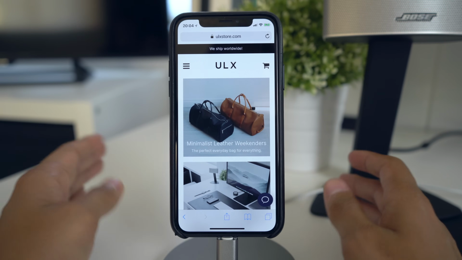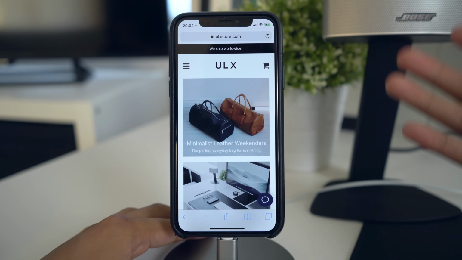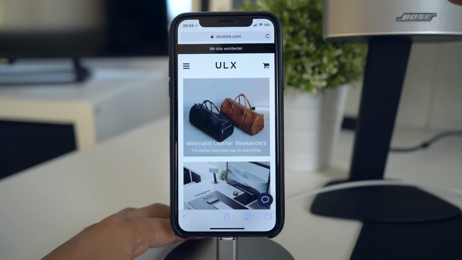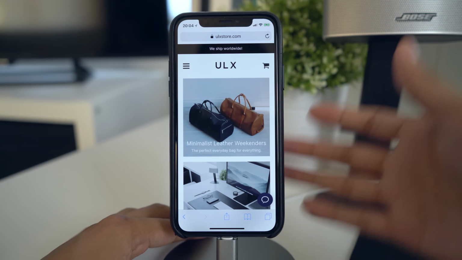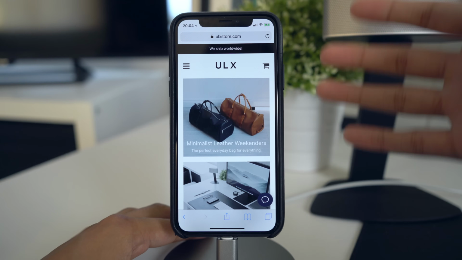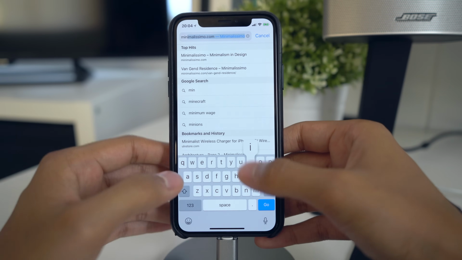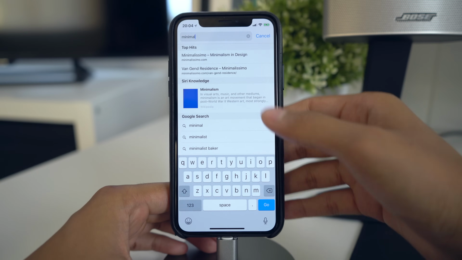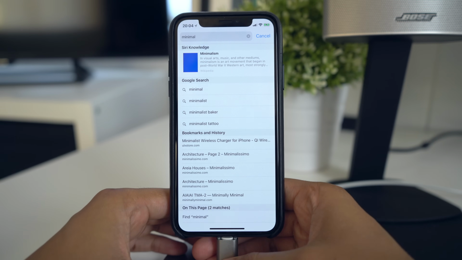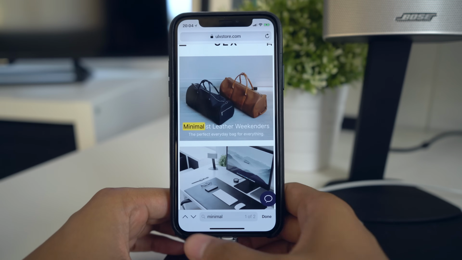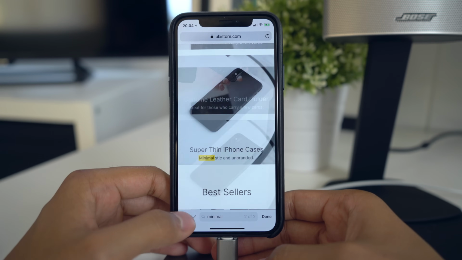Tip number 6 is also to do with Safari. When you're looking to find something on a page, it's pretty easy to do it on a desktop, on a computer, but it's not so clear how it's done on the phone. So when you're on a web page and you're looking for something, for example, if I want to look for a word on a page, I go into the address bar, I can put in something like minimal. If I put in something like that, I scroll to the bottom and you get given an option to find on this page. When you press find on this page, you get a bar at the bottom which lets you quickly go between those options.